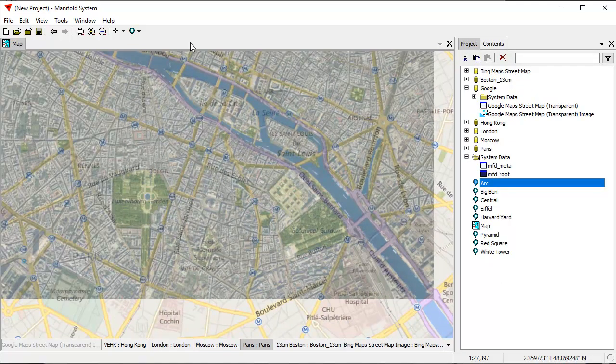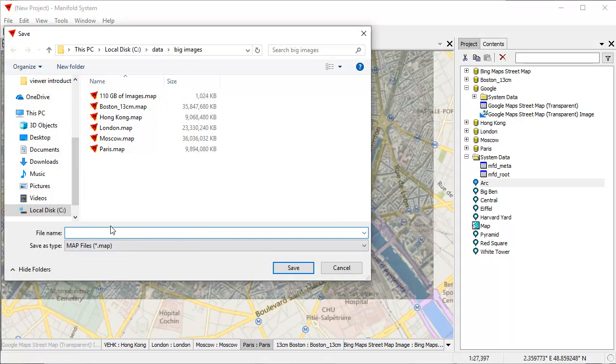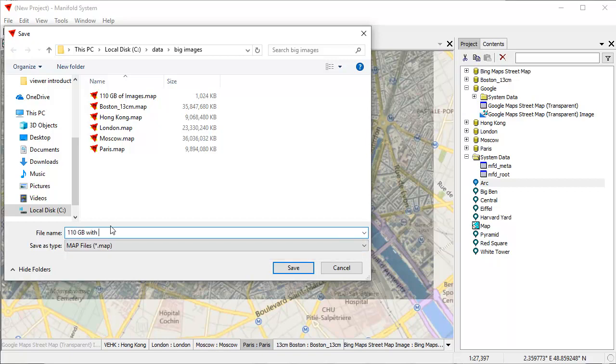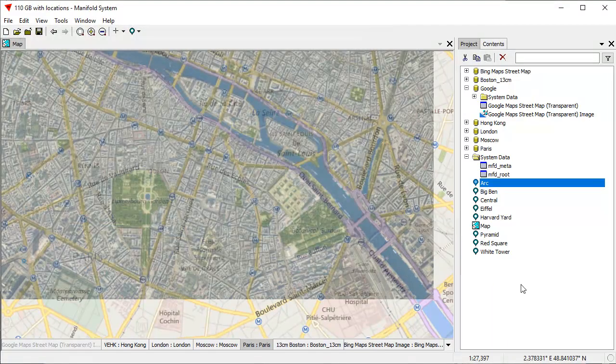Oh, and let's do one last thing. Let's save this. We'll save this new project. We'll save as, let's call this 110 GB with locations. Click File, Save. And I've just saved it.